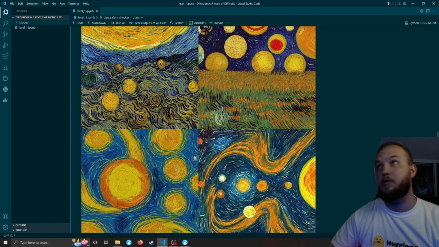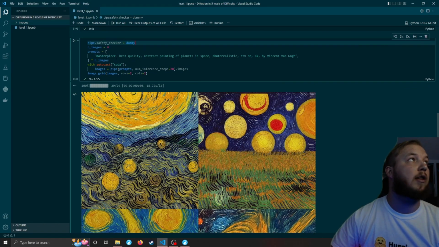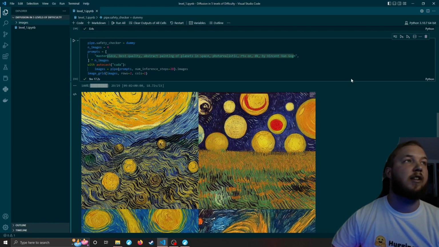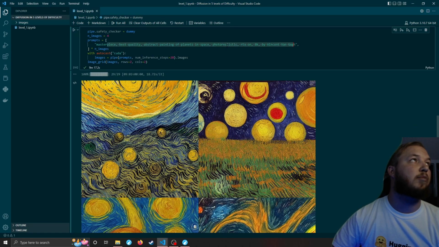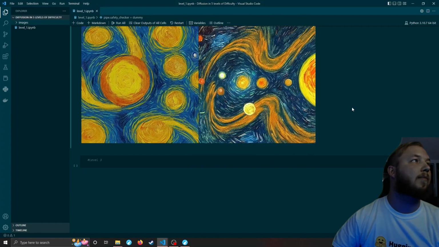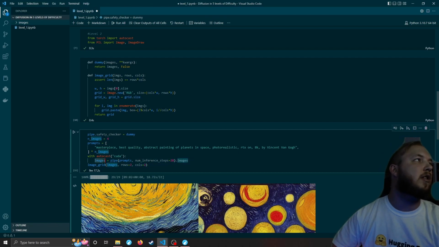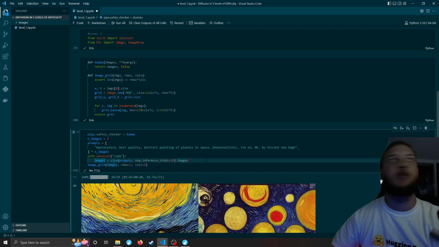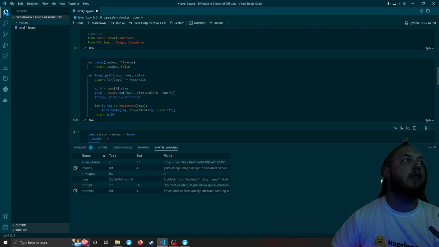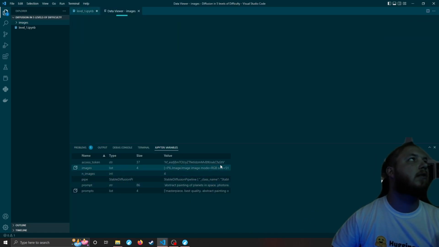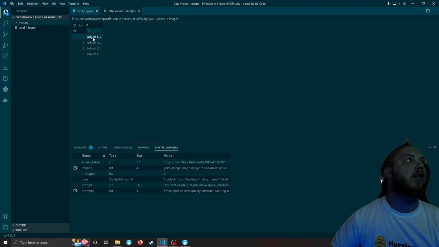It looks really good. That looks a lot like a masterpiece by Van Gogh of abstract planets in space. There we go. If you want to save any of these, this images portion is still in memory. You can check that by looking at the variables. Right here, images is a list. Right, and you can see all of these images, and you can see the objects that they are right now.